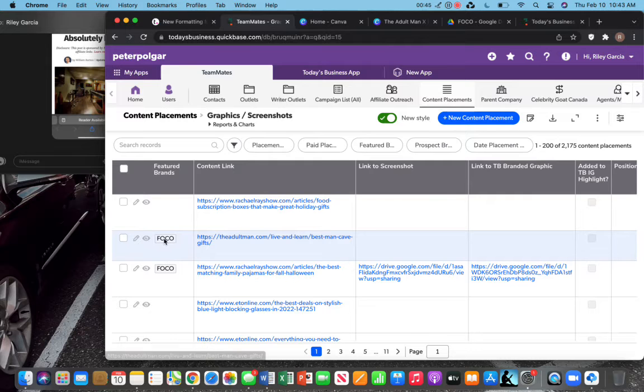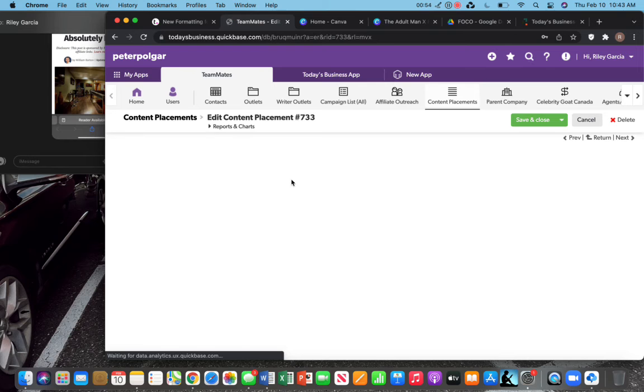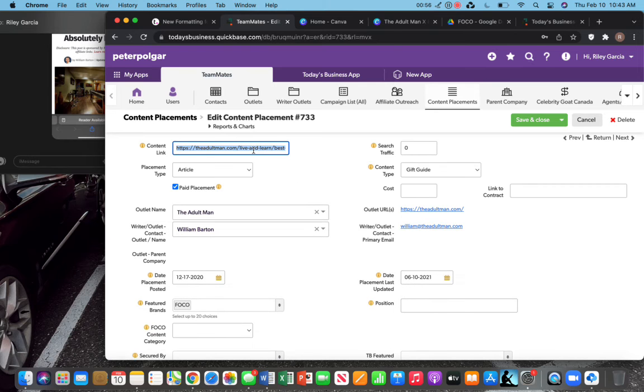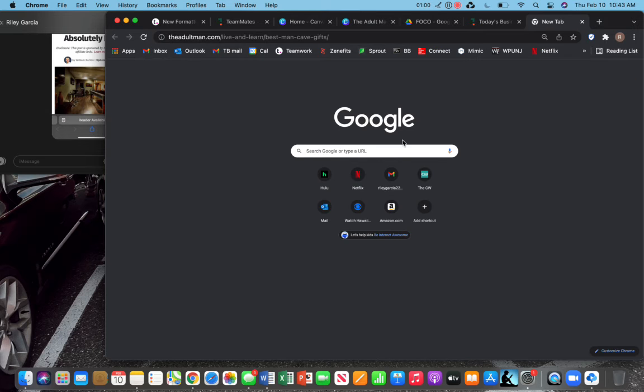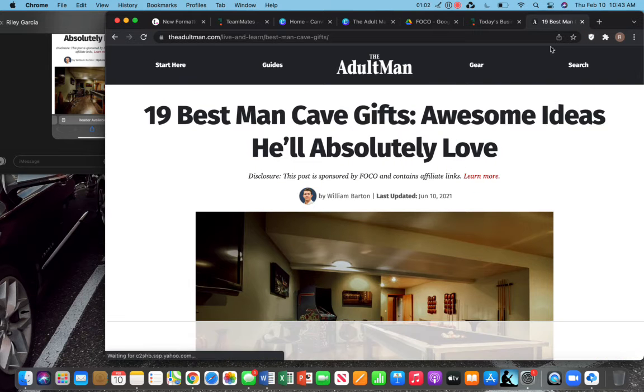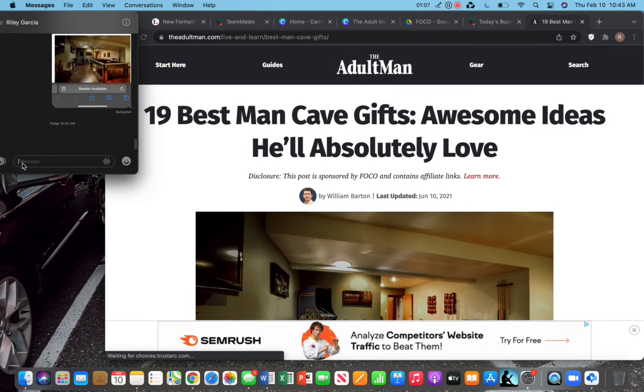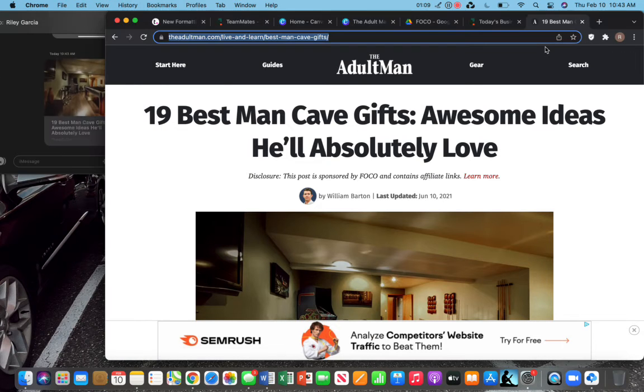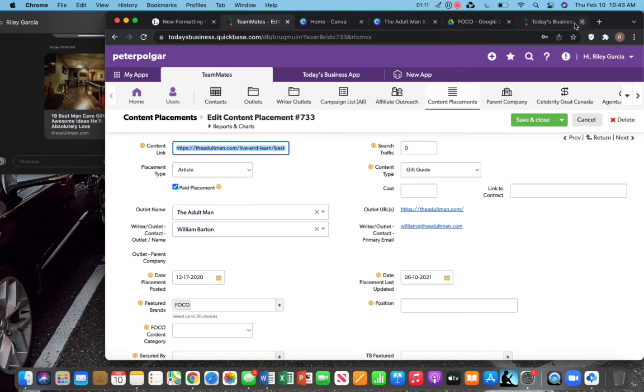You want the ones that have the featured brands. So once you see one like this, Foco, and they have a content link but this TB branded graphic is open, you're going to go to Edit. You're going to copy this, paste it into Google, and then what I like to do is send it to myself on my Mac, and then I go on my phone and screenshot it so that it's the format for an Instagram story.